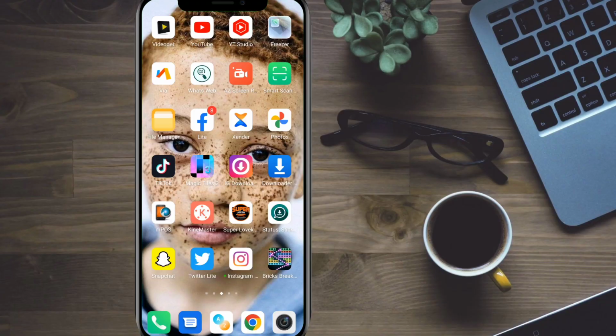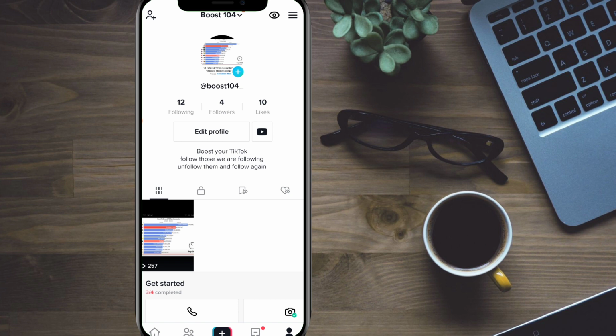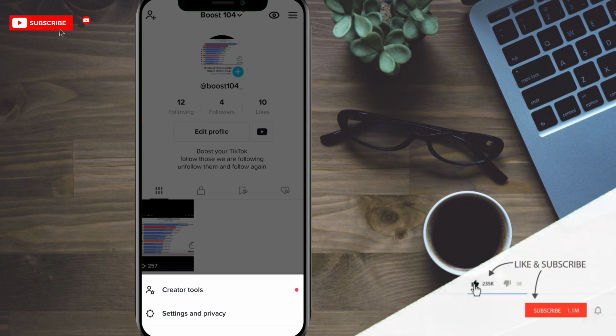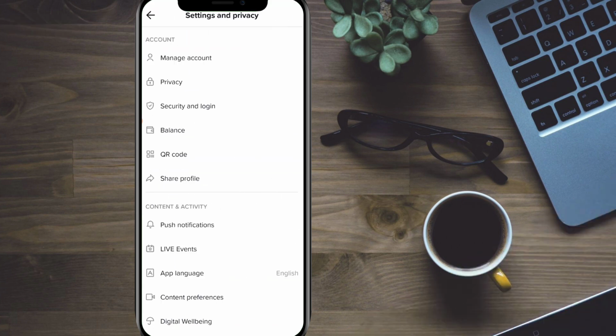So what we are going to do is open your TikTok. So open TikTok. After opening TikTok, you go to the three lines at the right top corner. Click on it. When it opens, you see settings and privacy. So settings and privacy. Okay, good.